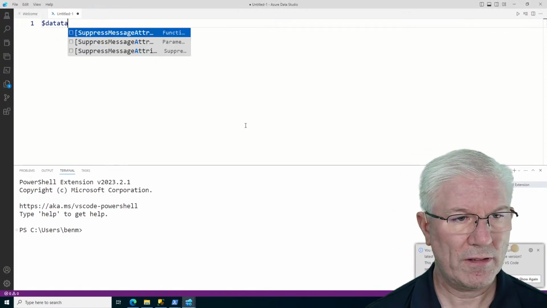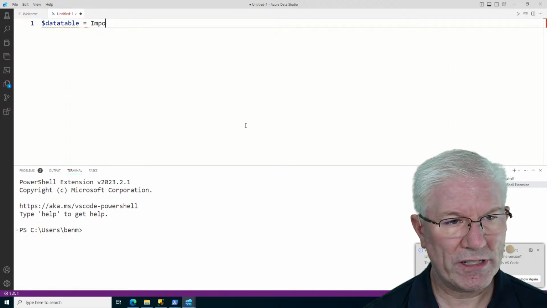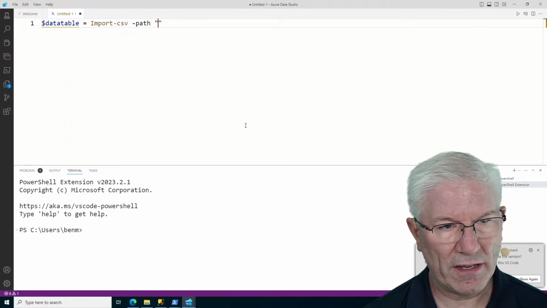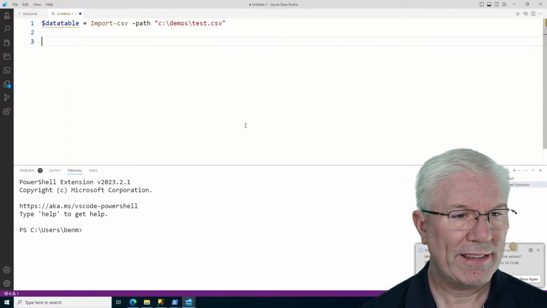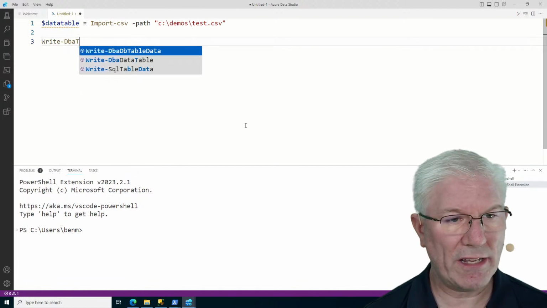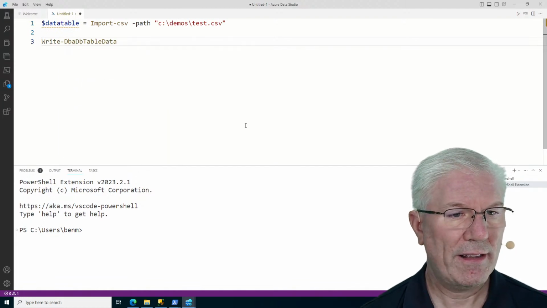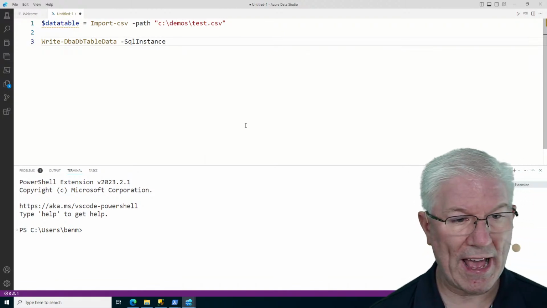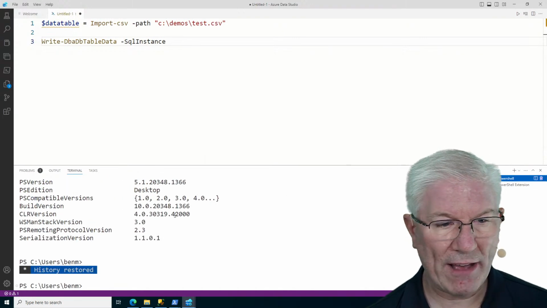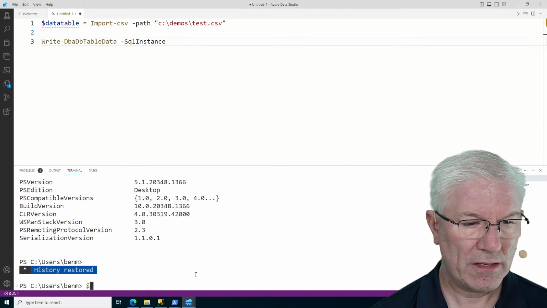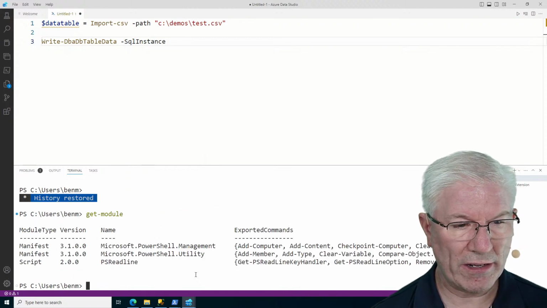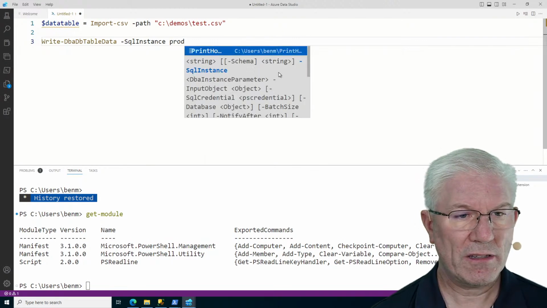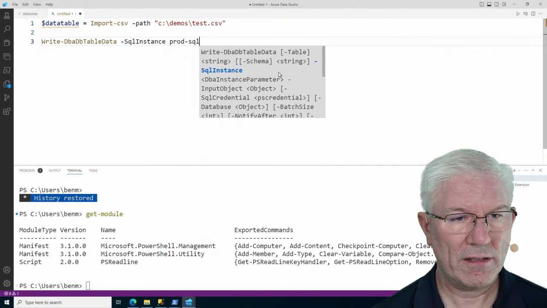So data table equals Import-Csv. Path is this guy here. Then we're going to do the same thing they did, right? Dash InputObject table data, SqlInstance, and we will do one thing or more because the Get-Module will not have dbatools run, and we have dbatools 2.0. So we're going to do one more thing too. So prod-sql1.